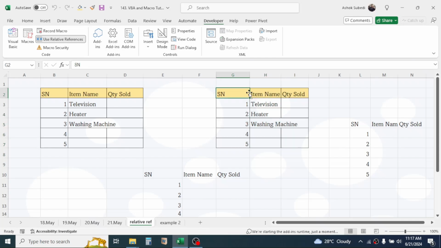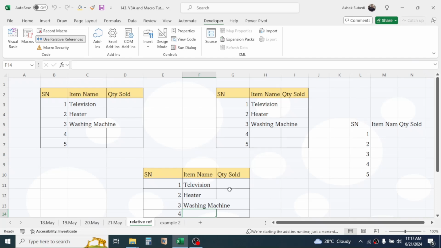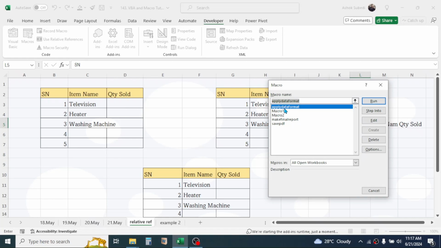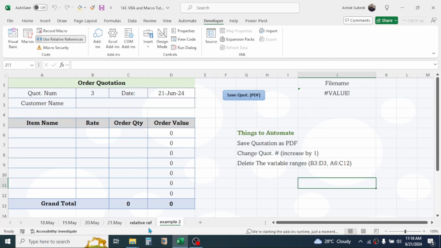To apply this formatting to this data, we have to click on this cell, then click on macros, then run this macro. Now the same formatting is applied here. For this also you can use the apply data format macro, and here you see the formatting is applied. If we don't use relative reference in this case, the formatting will apply in this range only. So in case if your data is in different position, you have to use the relative reference.